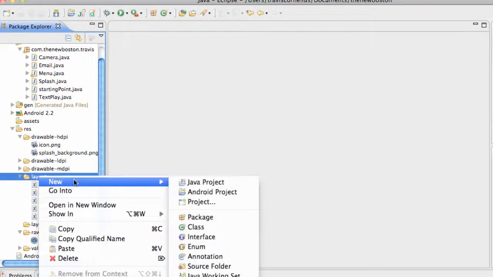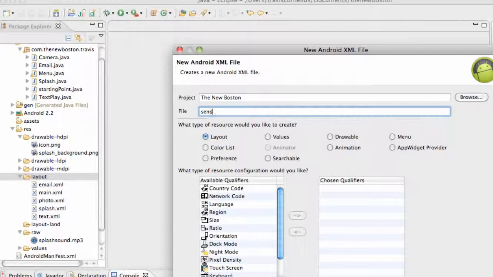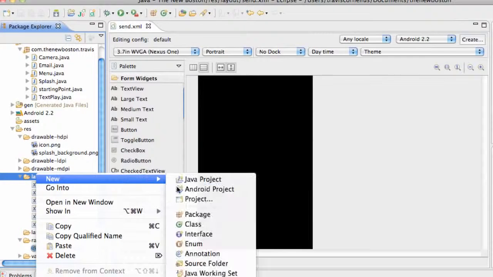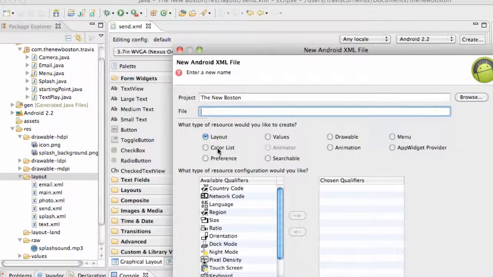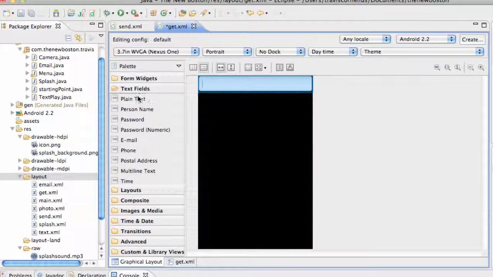So what we need to do is set up two XML layouts. I'm just going to set those up real quick. I'm going to call one send.xml, and I'm going to call the other one get. Basically, in our get XML, it's going to be a pretty simple layout. We aren't really going to care about the layout for the most part. We're just going to add an edit text, so under our text fields, plain text right there, and two buttons, and then a text view.